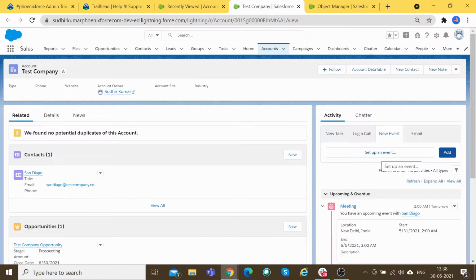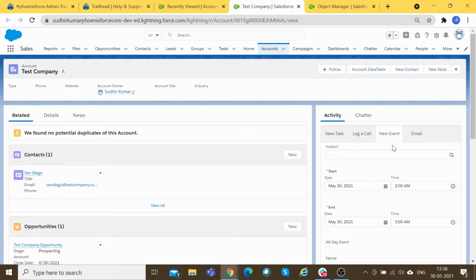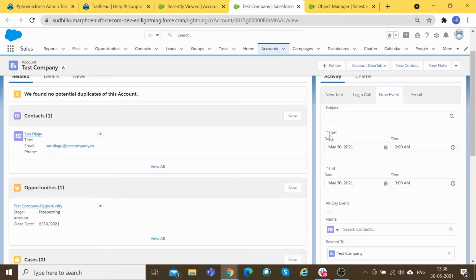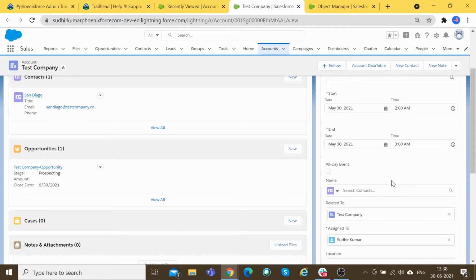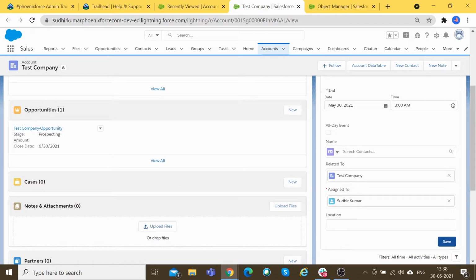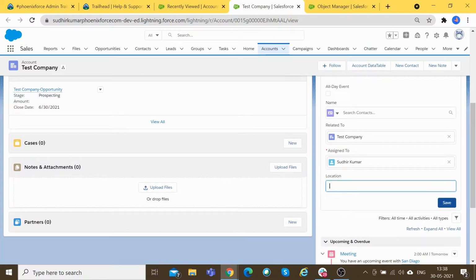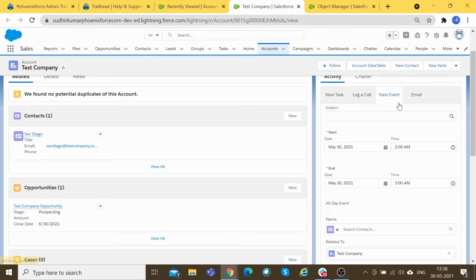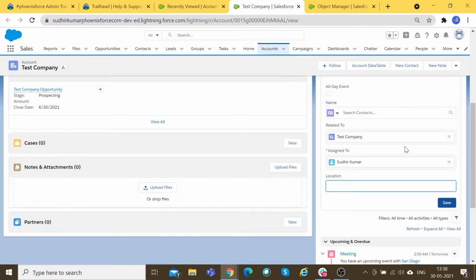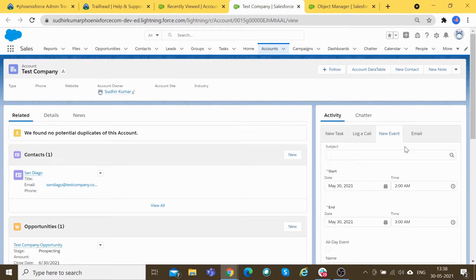So this was the event. Now recap it. What we saw when we tried to log an event, we saw that there is a subject. Task also has subject field. Task has due date. Event or calendar has start date time and end date time. And rest of the information is the same, like the name, related to, and assigned to. These three are common for task and event, and location is something specific to a calendar or an event. Okay, so this was the activity thing.